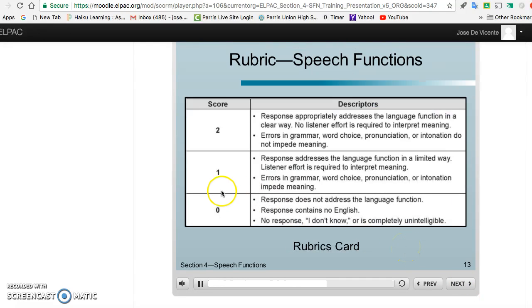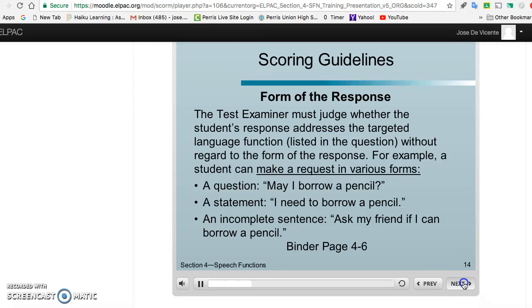Here's the rubric that you will follow for this section of the test. It's a 0, 1, 2 rubric. Basically, a 0 is no response or does not address the language function. A 1 is tries to address the function but very limited, and then a 2 addresses the function that the test is asking for. And when you go through this, you'll see many samples of the responses.